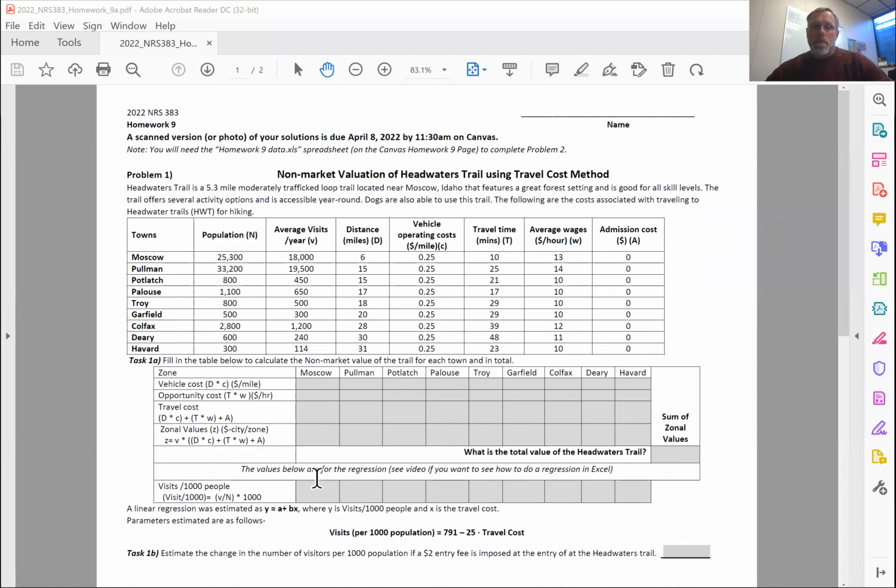The confusion on this tends to revolve around doing the regression. And what I did is I had done it for you, so I just need to change that in the future. That is the result of the regression, just like we did in class, where your Y is the visits per 1,000 people, and your X is the travel costs associated with it. When you run a regression on those two pieces of data, you can transpose them if you want to do it yourself, and you would get this equation down here: visits per 1,000 people equals 791 minus 25 times travel cost.